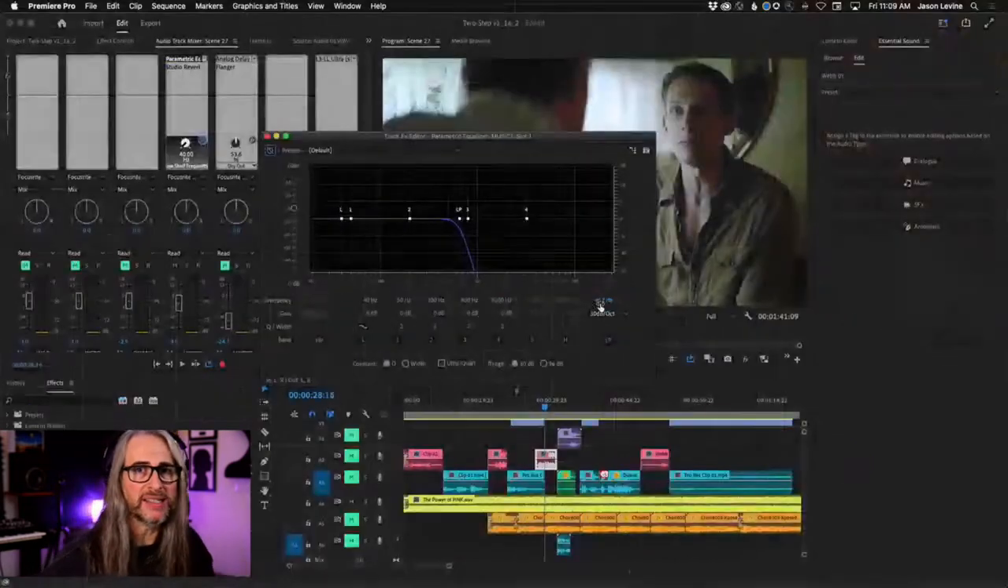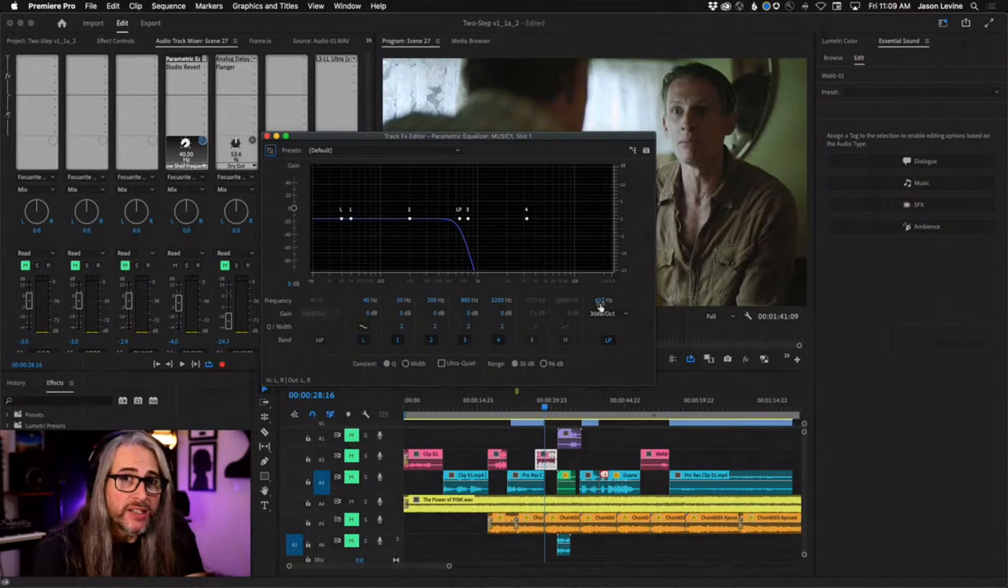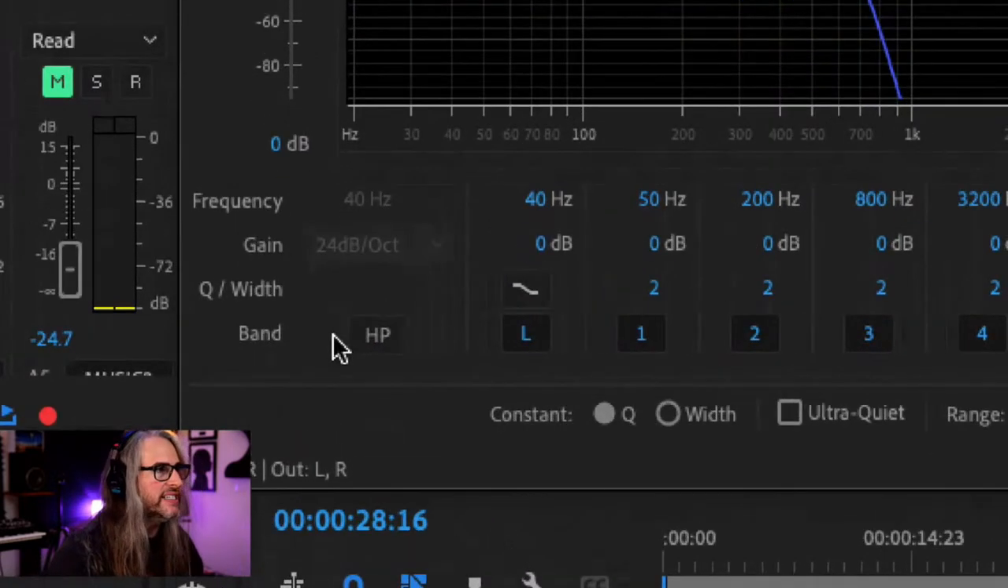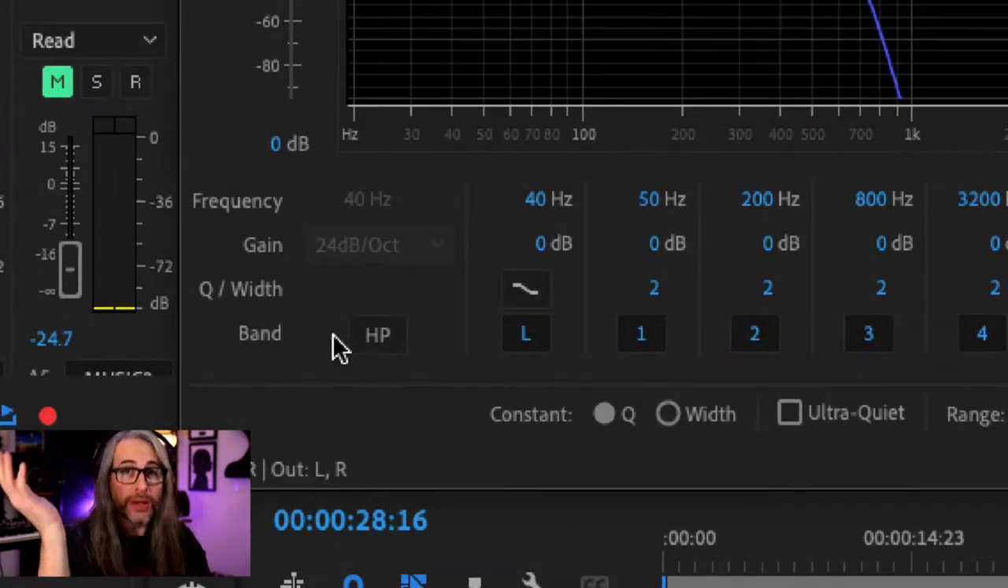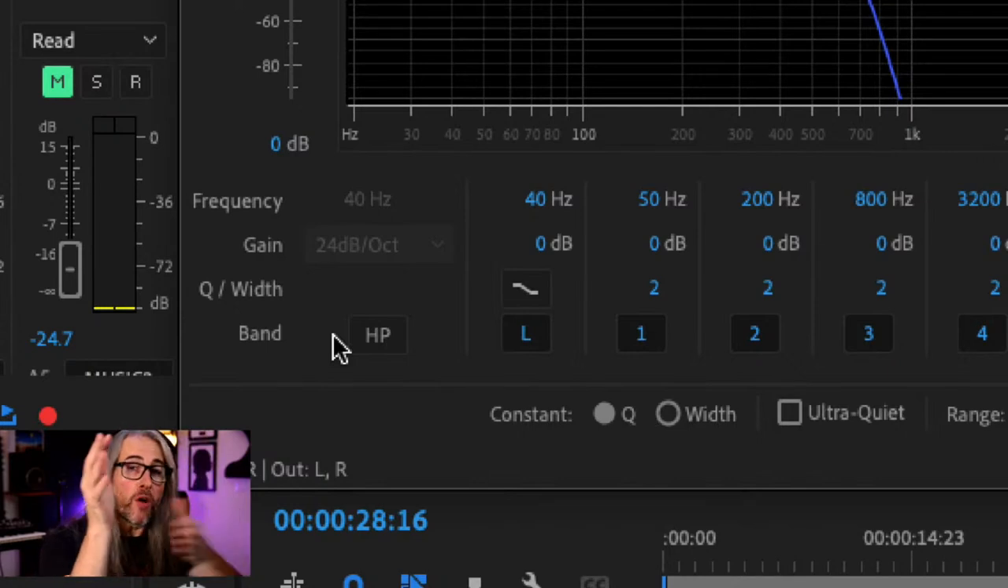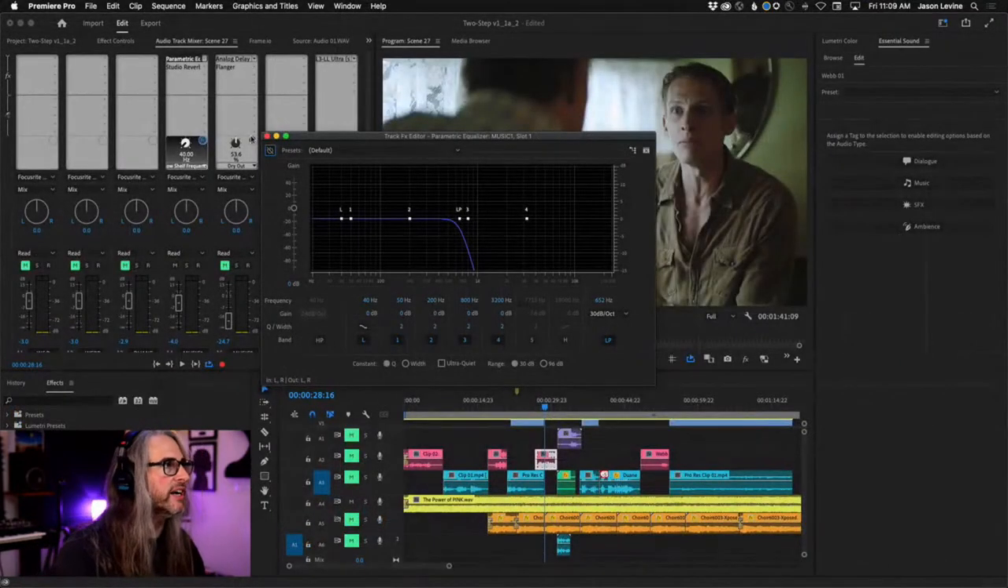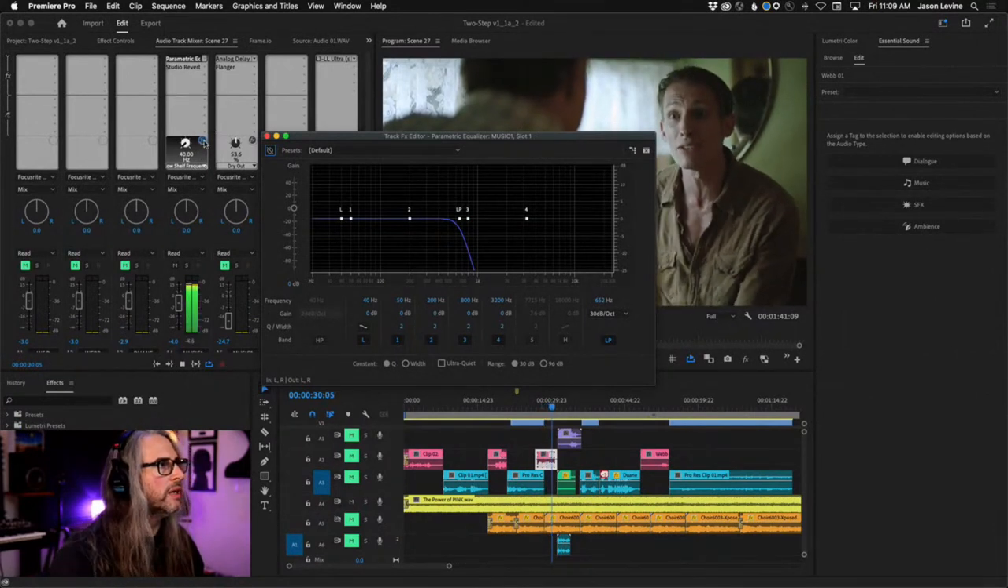Low pass filter means it allows low frequencies to pass through, high frequencies cut. A high pass filter is the opposite. It allows high frequencies to come through and low frequencies are cut, all right? Kind of a bit of an opposite there. So if we turn that back on, let's play it again. Turn it on.